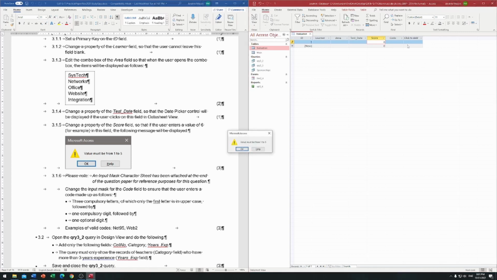Sorry, that was 60. 6 won't take it. And if I put in a value of 5, there you go. So that does in fact work. Just going to delete this. Obviously it's waiting for me to add something to the learner field because I set it as a required field.